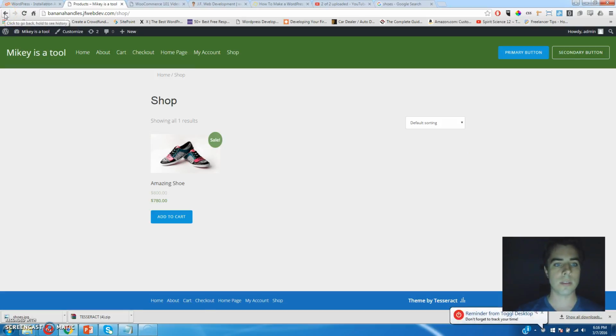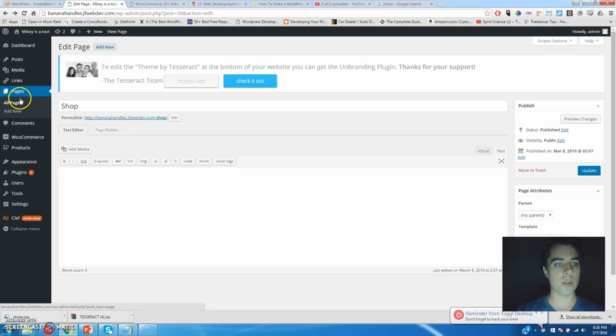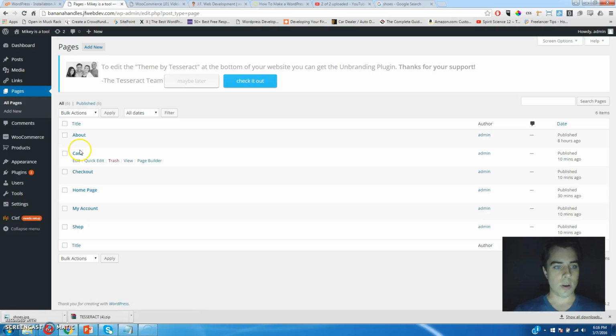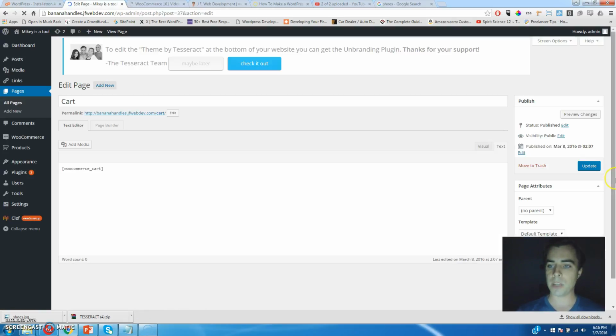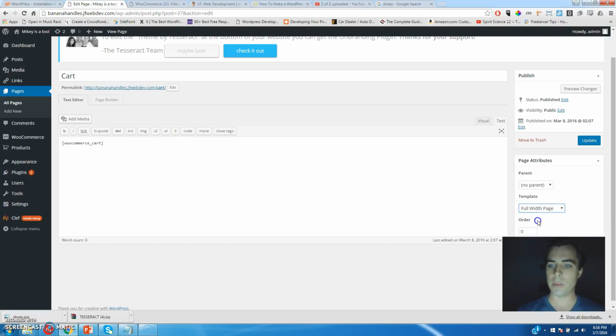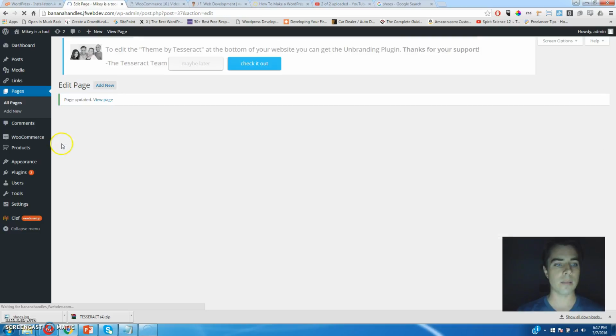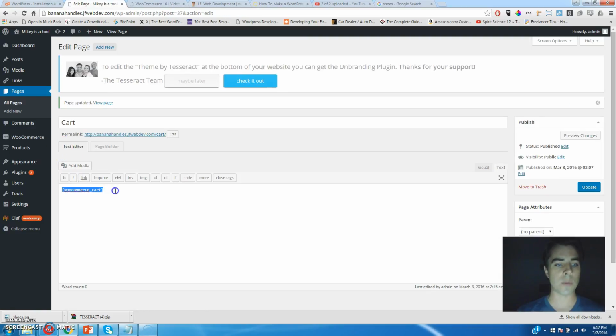So let's go back and now sort out the page that had your shopping cart. So again, let's edit this page. Make sure that this is full width. Boom. So that's full width. And this is a really good point. So see that WooCommerce cart?